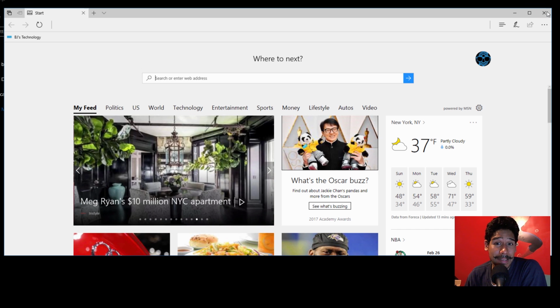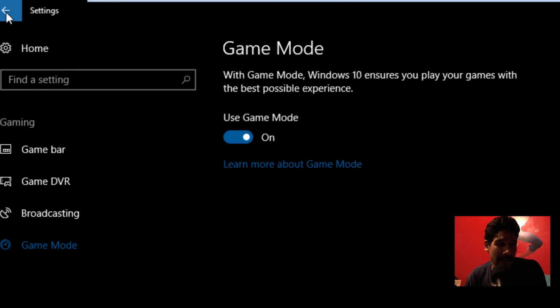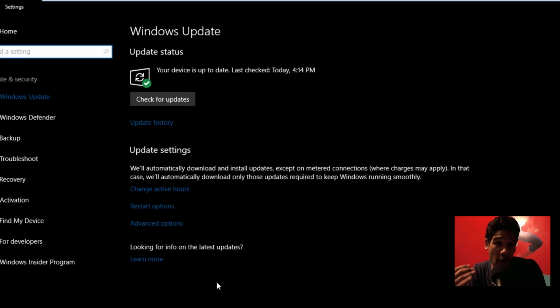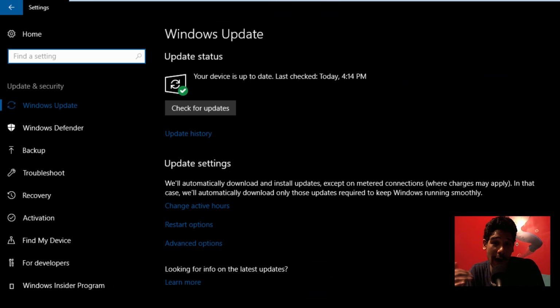Top number 6 on my list, again, is within the settings app. A lot of my tops are coming from the all settings app because this is our control panel. This is where everything happens. And one of the things that I love about the new Redstone 2 update is the updates. They have provided us more options to control our Windows updates.